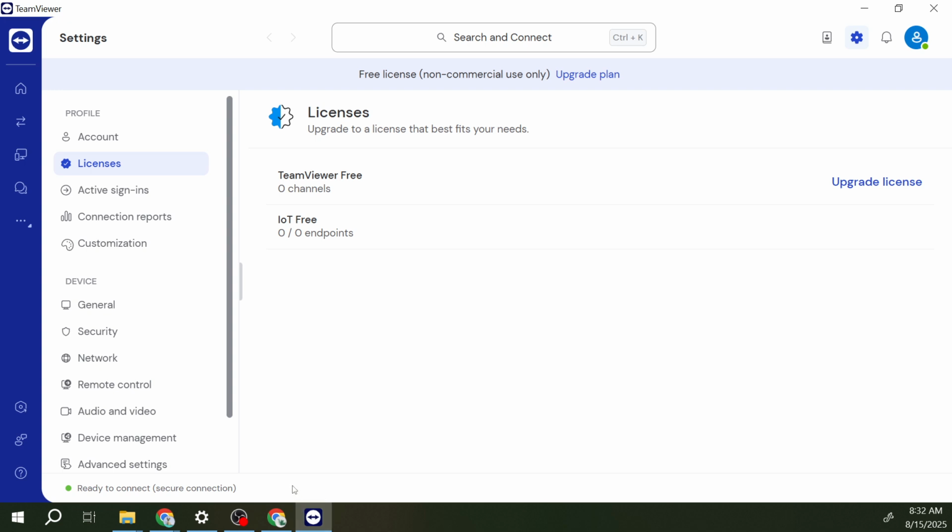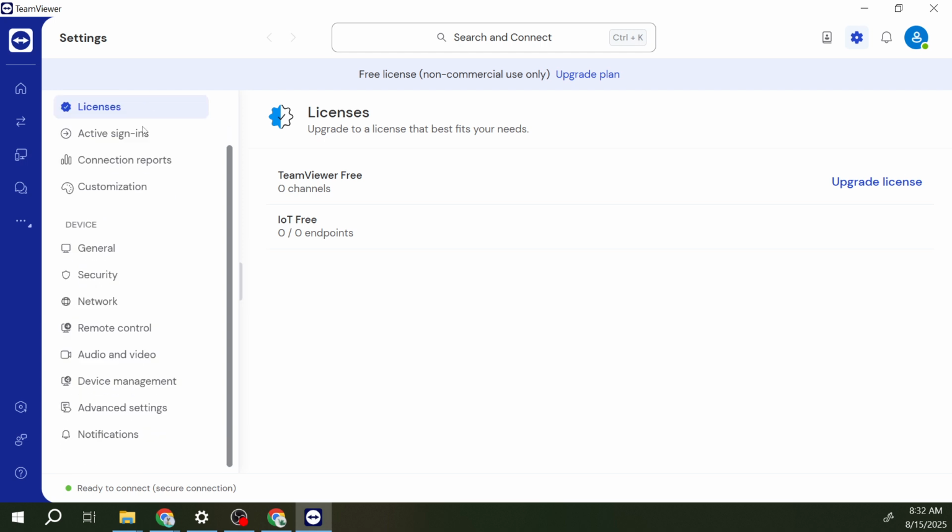With the TeamViewer window open, direct your attention to the upper right corner. Here you'll notice a small gear icon, which symbolizes Settings. Clicking on this gear icon will open the Settings menu, unveiling the options we need to configure your personal password.